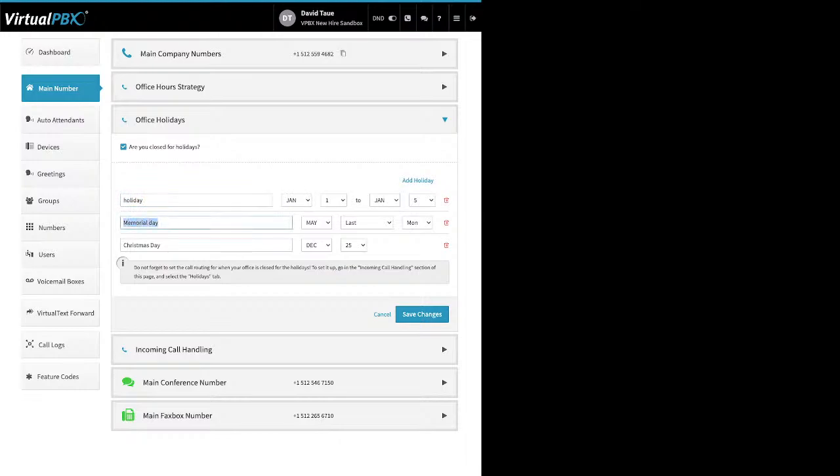And then advanced is like I have here for Memorial Day, so I gave it a name, obviously. I choose the month, and the second pull down, I have 1st through 5th, as well as last, and then day of the week, and then Save Changes. If I want to get rid of a holiday, I click on the little trash icon here on the far right. Don't know if you can actually see that. And then you would click on Save Changes.